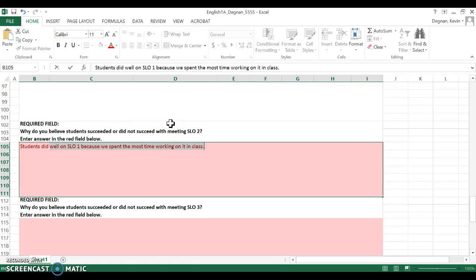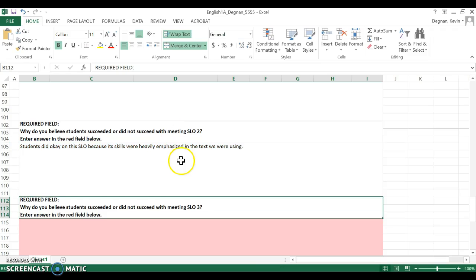So let's see, SLO 2, students did, and it looks like it'll bring up your previous response, okay on this SLO because its skills were heavily emphasized in the text we were using. And that goes to white.